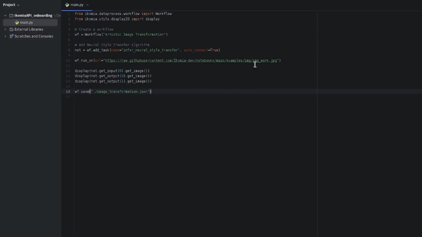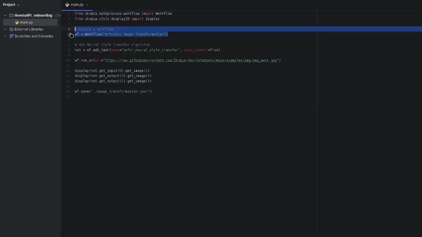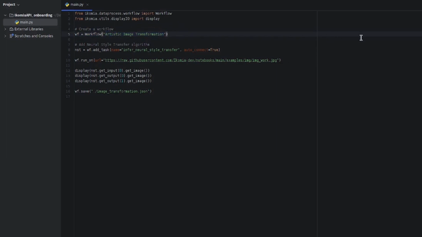So I will detail these lines of code. First, you need to import some objects from the Ikomia package. Then you have to create your workflow. So here you set the name of your workflow. In this example, I will create a workflow that transforms your photos into artistic photos. That's why it's called artistic image transformation.